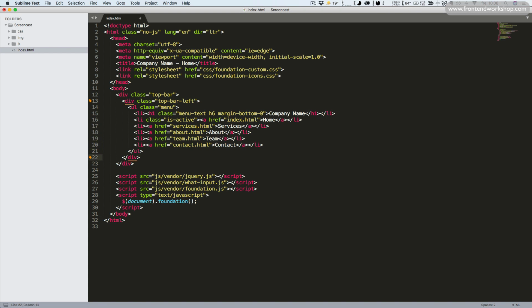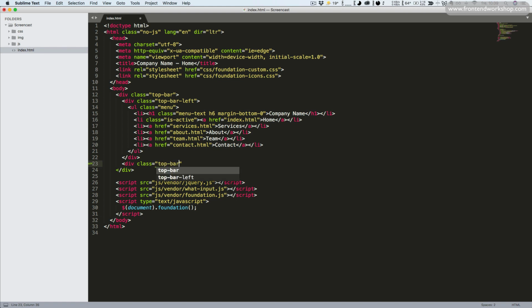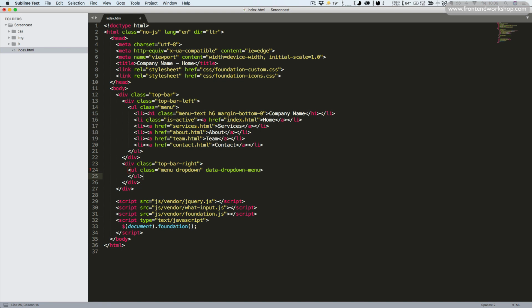All right, after this left side, we're going to create the right side where we find our drop down. So we add a div tag with the class top bar right. Inside of this we add a UL tag again with the class menu, and also the drop down class. And then we add the data drop down menu to hook it up with JavaScript.